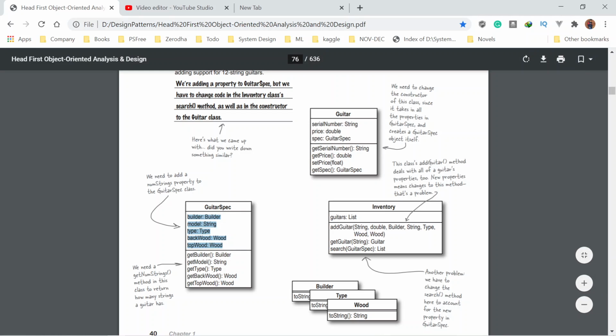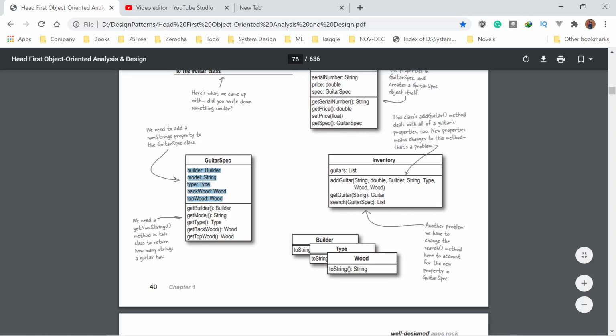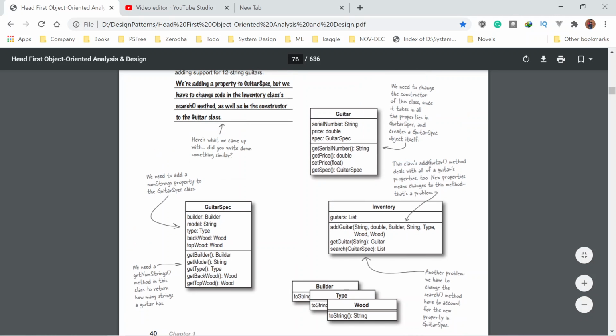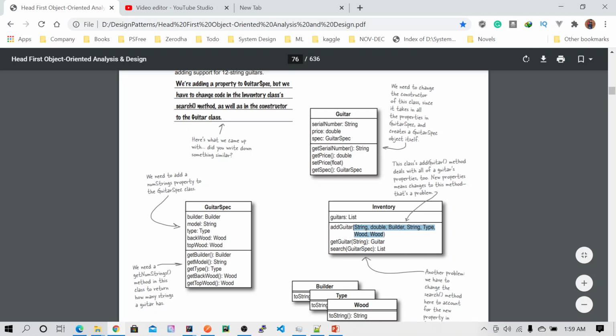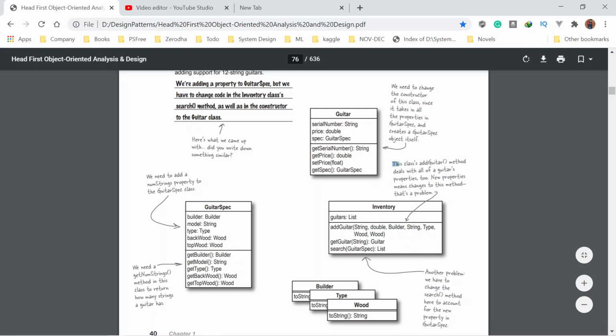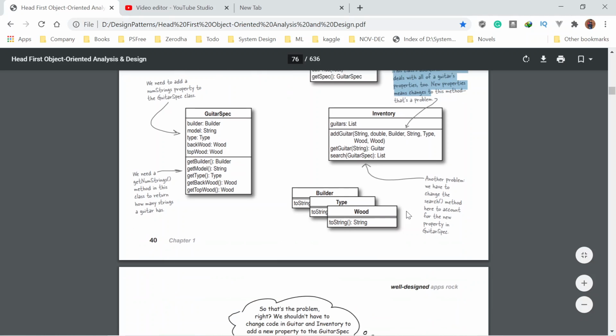Here we need to change the constructor of the class, since it takes in all the properties of the guitar specifications and creates the GuitarSpec object itself. This one we already did. Instead of declaring it like this, we already pass the guitar specification directly. So this one we have already achieved, no need to worry about it.